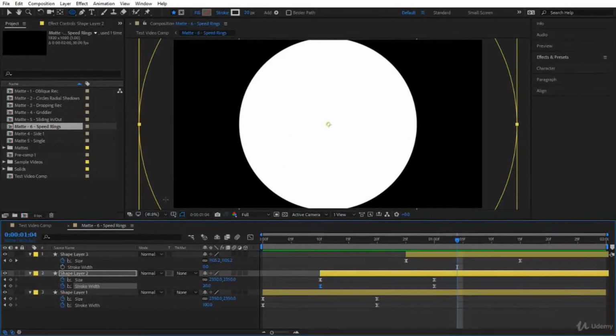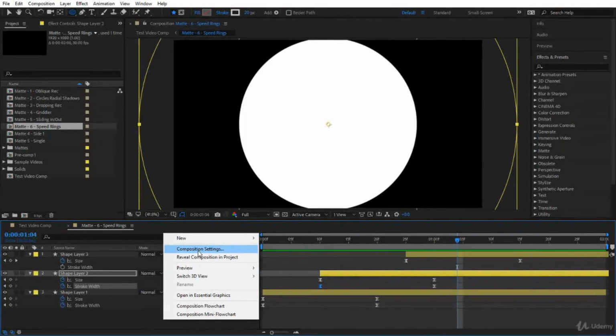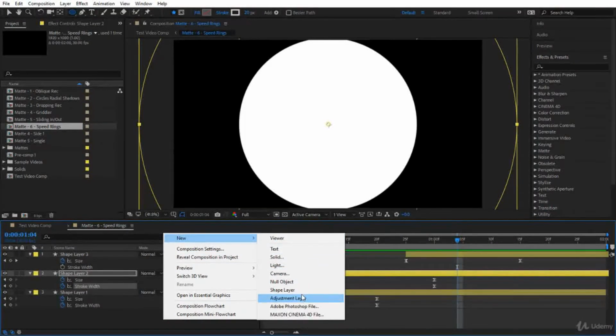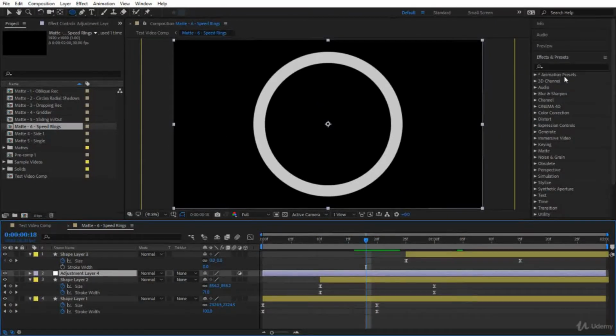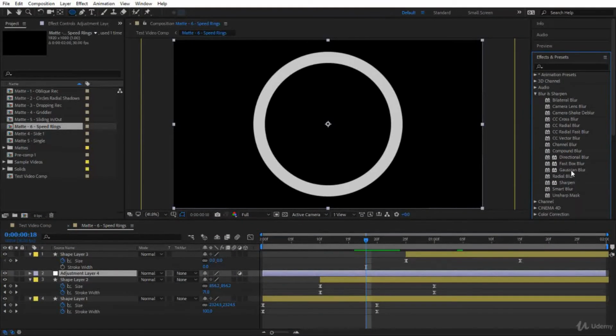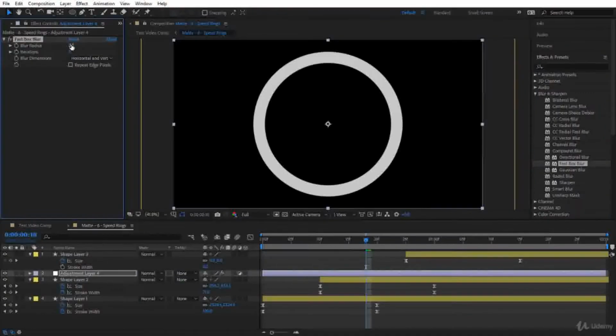Now, if you want to have feathering, of course, you have to come to Effect and Preset and add the blur, for example, the box blur. I will right click. I will add new adjustment layer, of course, and I added the adjustment layer just above the 2 first circles. I think that will be cool. And let's go to the blur and sharpen. Let's take the fast box blur, put it on the adjustment layer, and just put it, for example, at 5, just to have very light blurring.